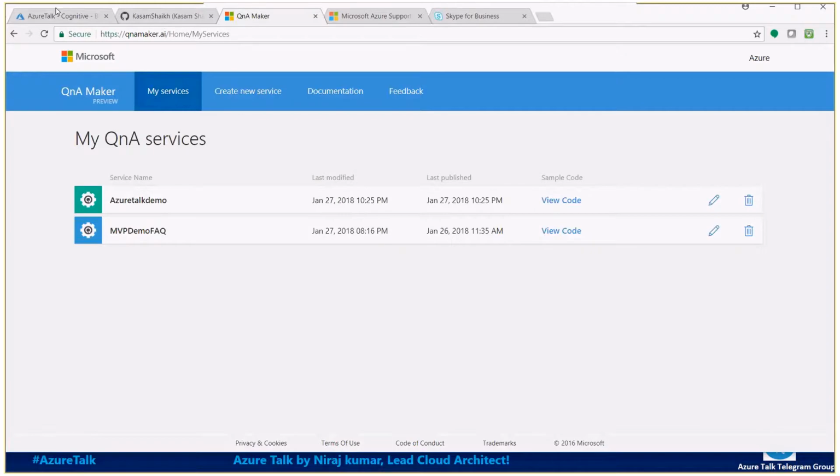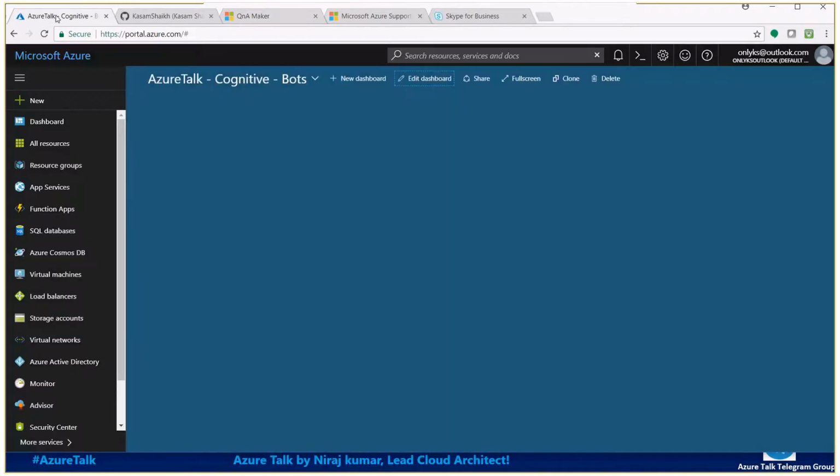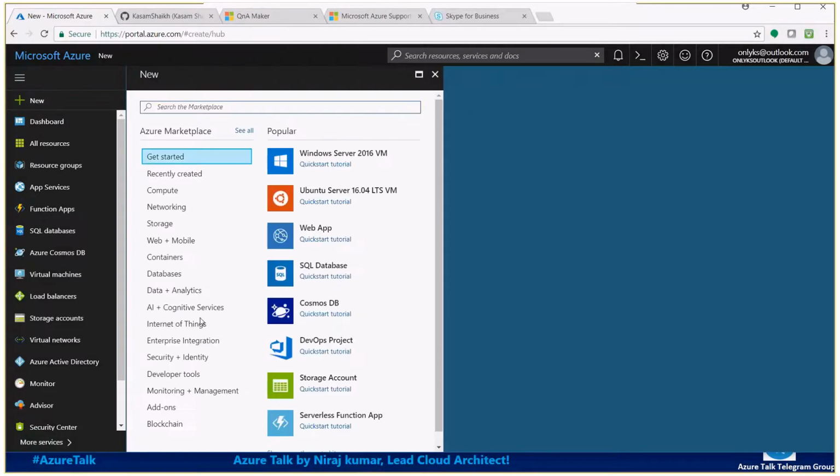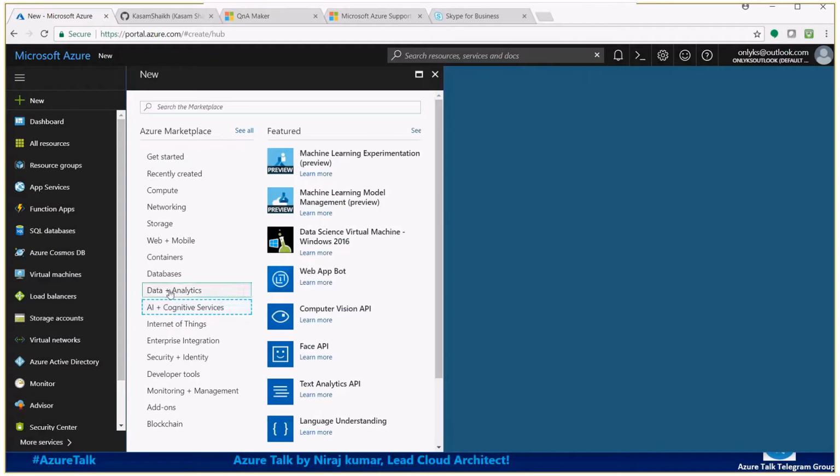We'll first integrate it with the Azure bot. For integrating the Azure bot, we have something known as WebApp bot, under AI cognitive services. This WebApp bot is nothing but a combination of your WebApp and bot, WebApp plus Azure bot. It's a chatting engine in a browser, right?